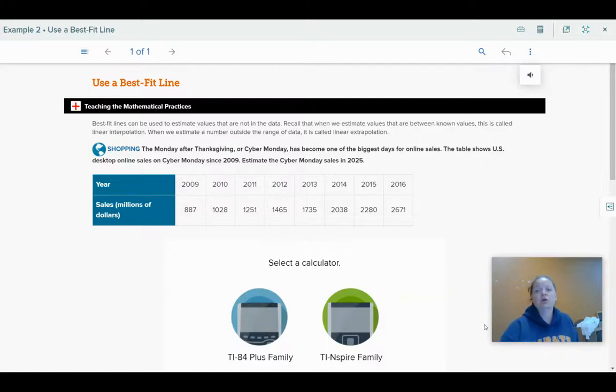Here's another example on using a best fit line. Best fit lines can be used to estimate values that are not in the data. Recall that when we estimate values that are between known values, this is called linear interpolation. When we estimate a number outside the range of data, it's called linear extrapolation.